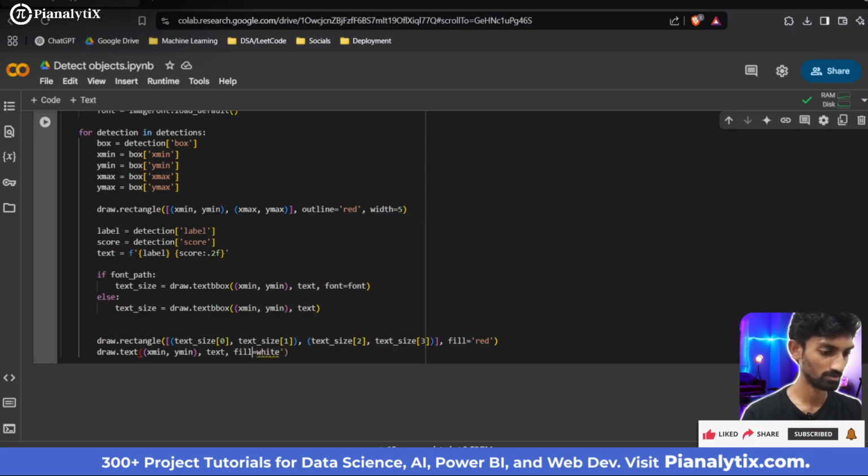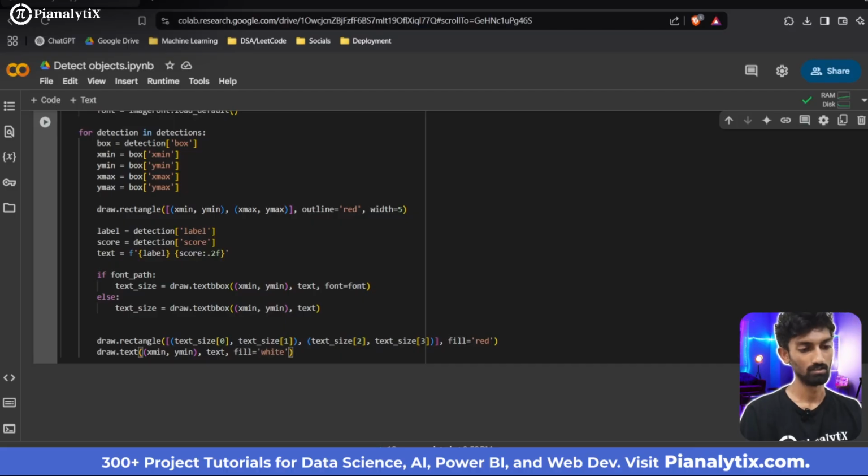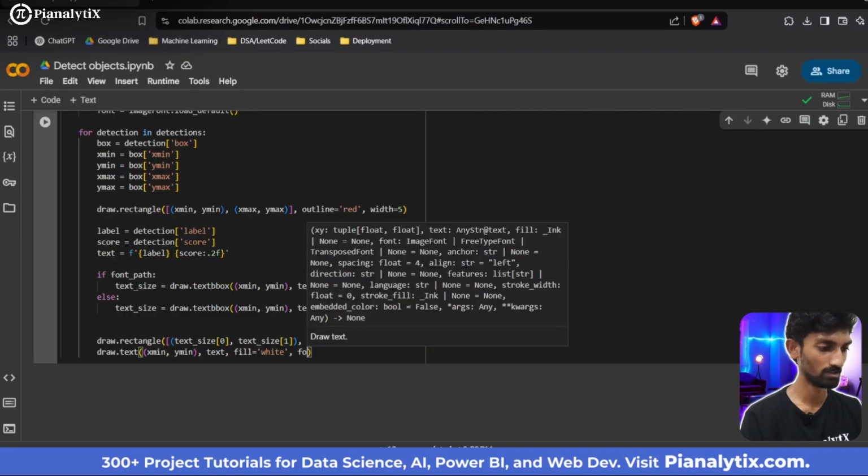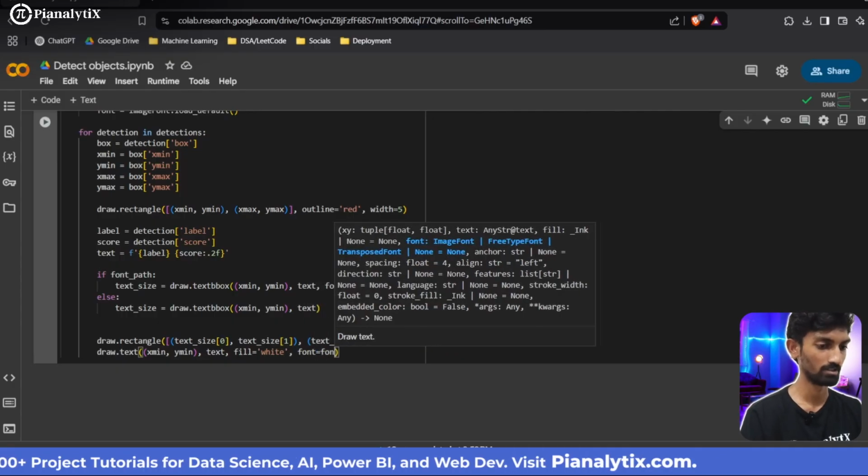and we will do fill equals white. We will do white with inverted commas, and then we will do font equals font.